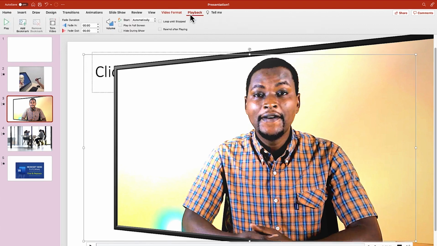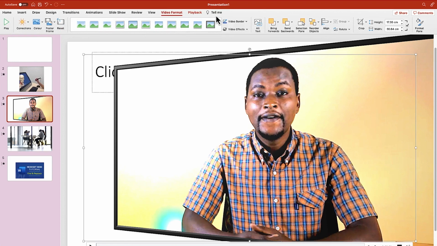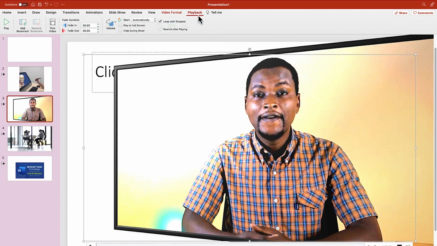So you can just continue with the playback features. You can play in full screen if you want, or you can hide during show. If you like, you can loop until stop. What this means is once the video starts playing, it's going to play continuously. Once it reaches the end, it's going to start from the beginning as well, and you can enable that from here. So all the other features you can enable. It's simply telling us that once you select a video, you have these playback and video format options to play around with, depending on how you want your videos to appear to your audience.